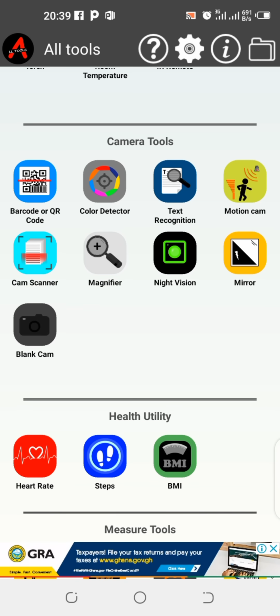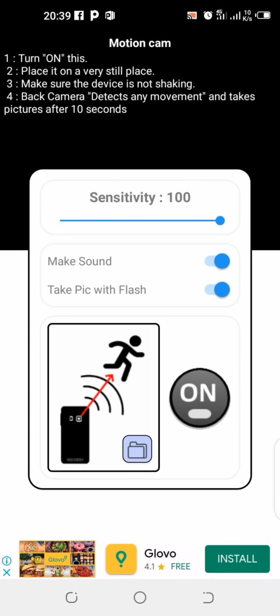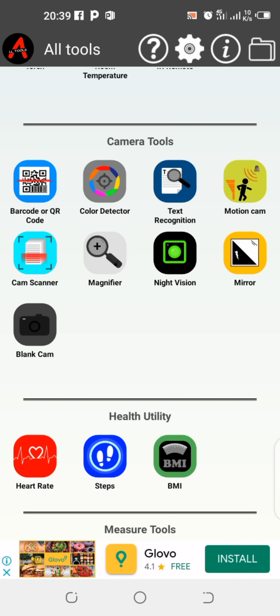Now the next thing is the camera tools. So we have the barcode here, the color detector, text recognition. Alright, I don't have any text here to use as an example of what I want to show. And this has got to do with turn on this, just like a camera stuff. We have the cam scanner, we have the magnifier, night vision.